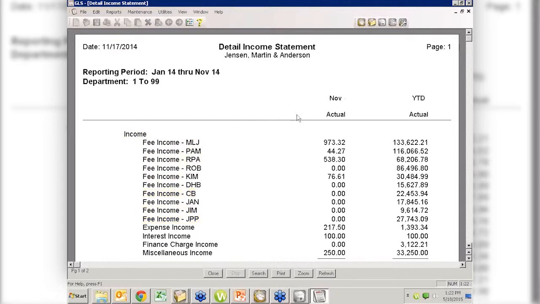Now, in this particular example, we chose to show November and also year to date. So we're looking at the overall.